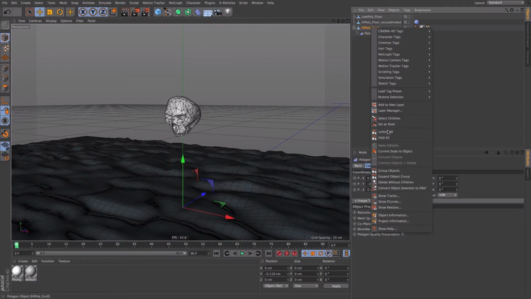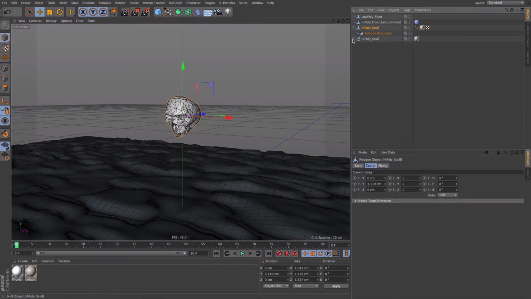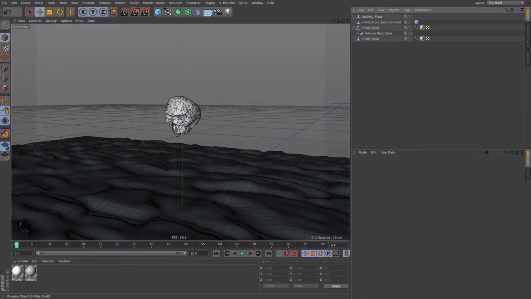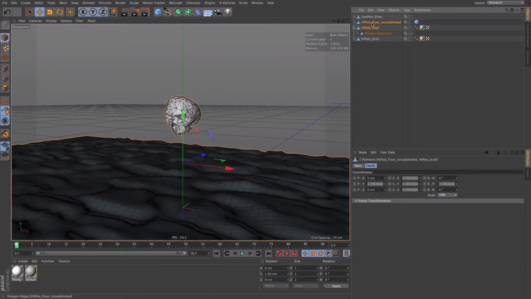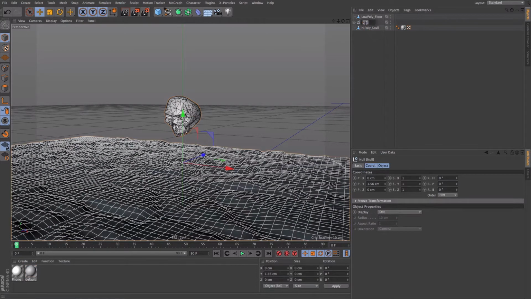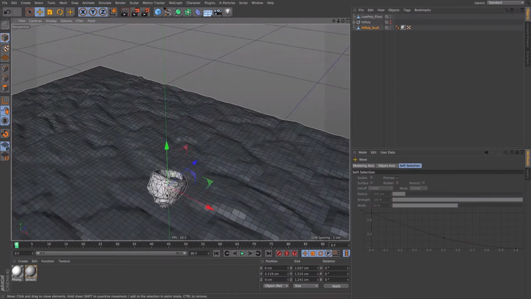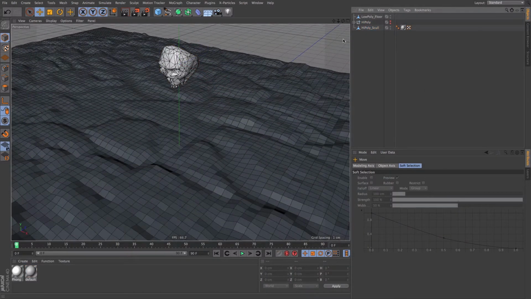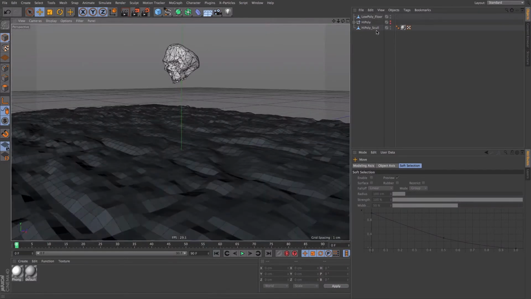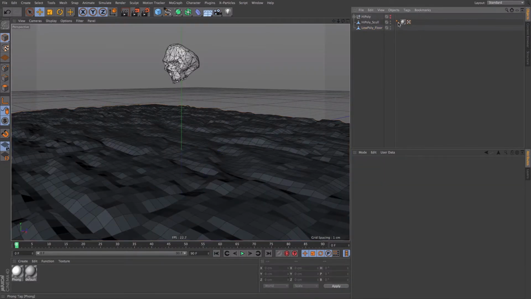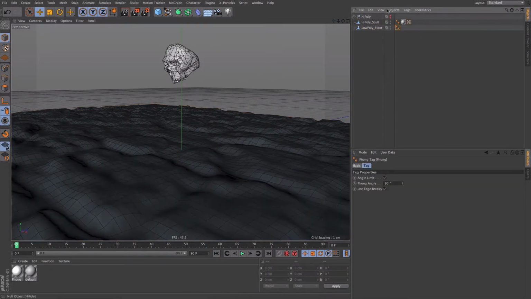So let's right click and select current state to object to make a copy of it. And let's select these two high polys and group them together in a high poly group and hide the whole group. So now we have a skull. We have a low poly floor, which we can see is pretty rough because it doesn't have any Phong shading on it. Let's just copy this Phong tag on it and use a lower Phong value.